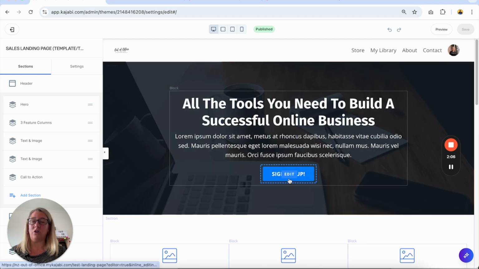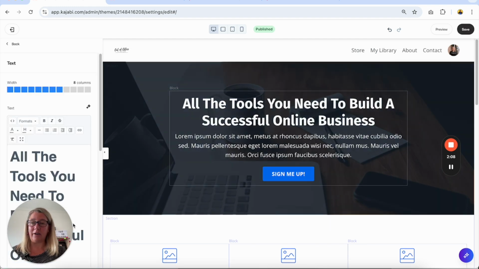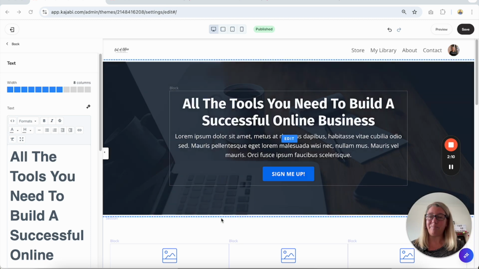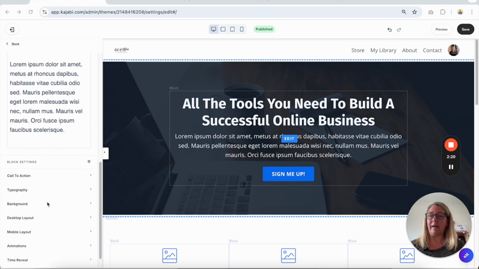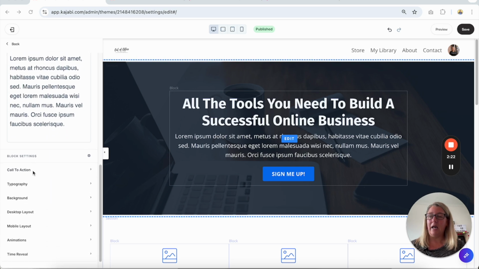So first I'll just show you how you can connect the button. So you just click on the button. I'll just move myself out the way here. Click on the button and it opens up the settings on the left hand side for this block here. The button is part of the block. As you can see, it's within the lines here in this block. So if I just scroll down below the text on the left hand side here, I can see call to action, which is what the button is called.